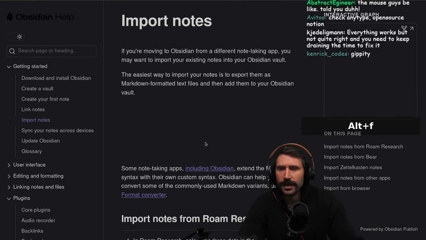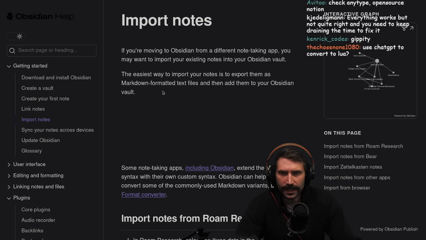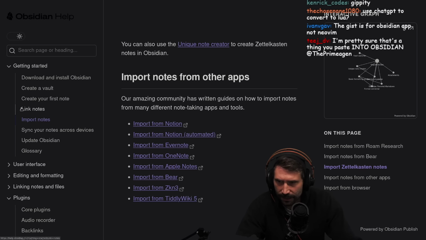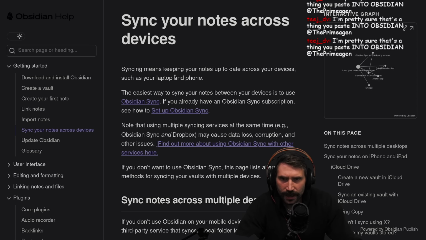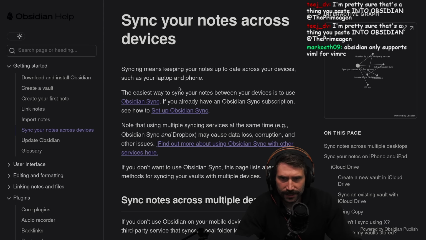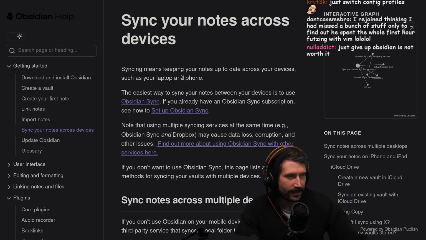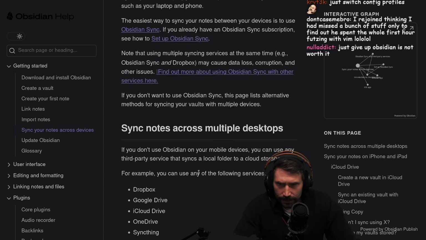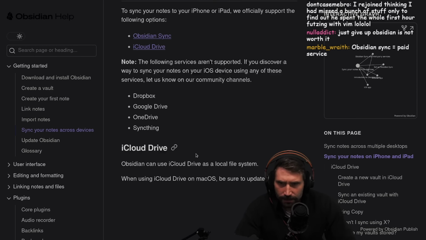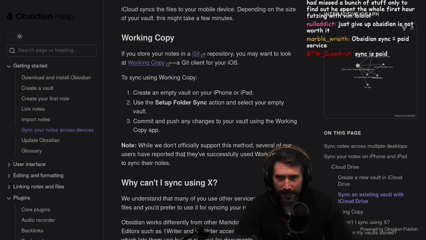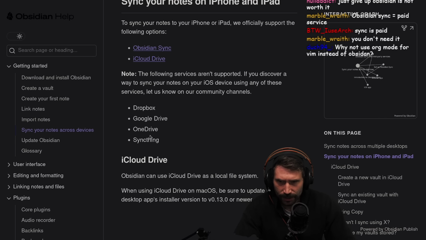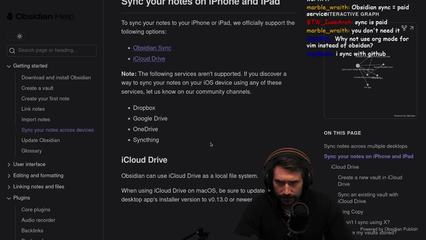I refuse. All right. If you're moving to Obsidian from a different note-taking app, you may want to import existing notes. I'm not. Okay, so I can skip this entire thing. Syncing. Okay. Syncing means you keep your notes up to date across your devices, such as your laptop and phone. The easiest way to do this is by using Obsidian Sync. It's a sponsorship. I don't have a sponsorship. Okay. I don't even know. I know nothing. Okay. So we can look at this later on. I'd rather use GitHub. I'm hoping I can use GitHub, but it looks like they actually want you to use something like Google Drive. Syncthing.